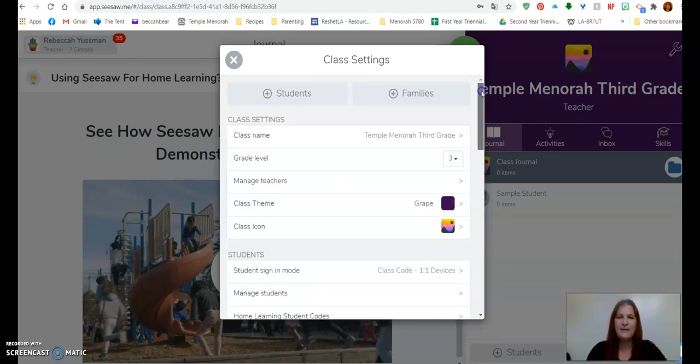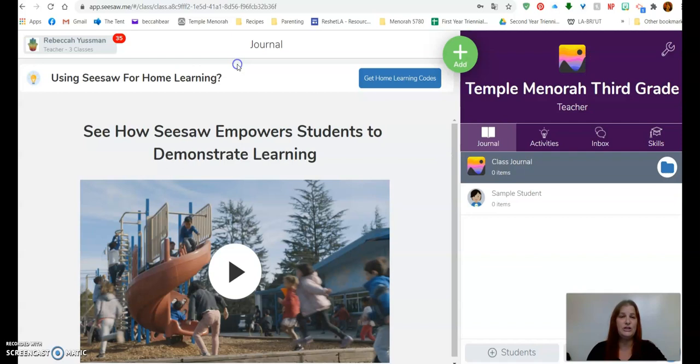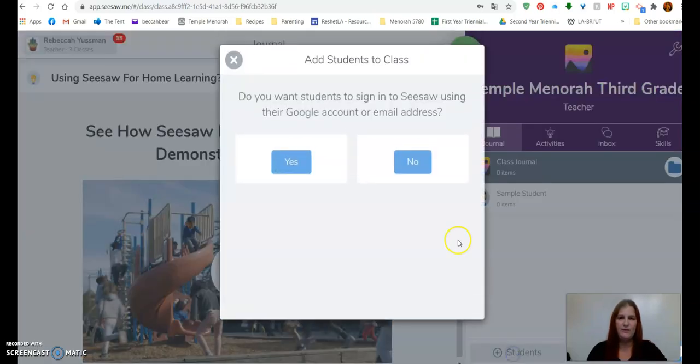The skills setting down here is only available to paid users of SeeSaw. So now we have customized our class. Now we need to go and add students. So we can actually do it a lot of different ways. We can do it from down here, the Add Students button right here.